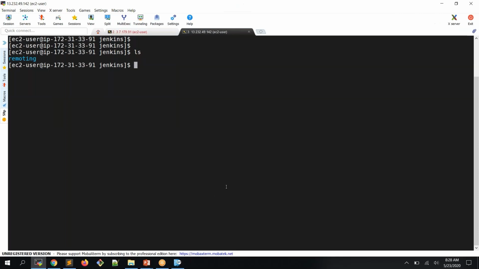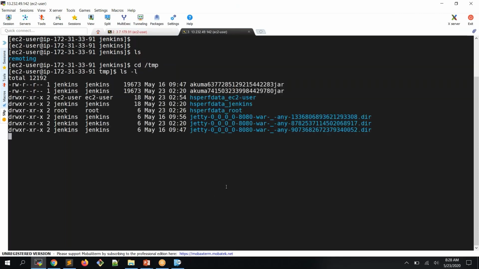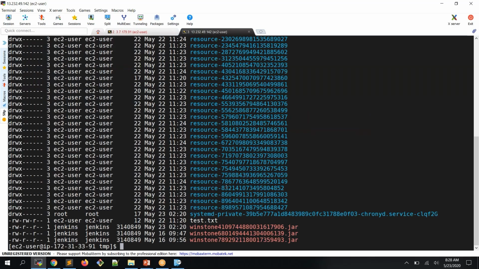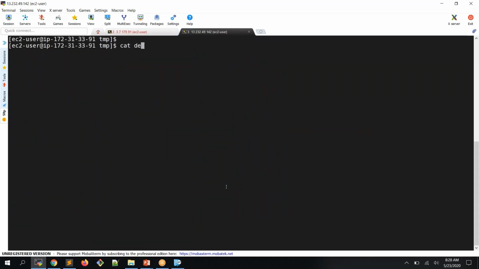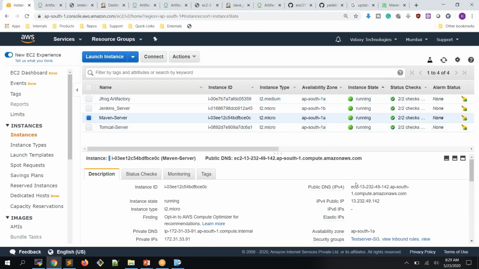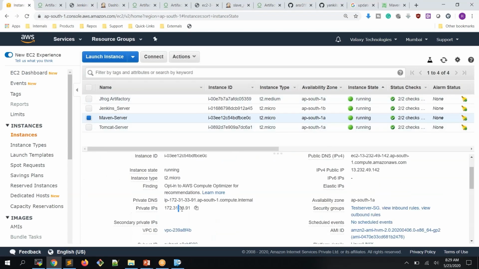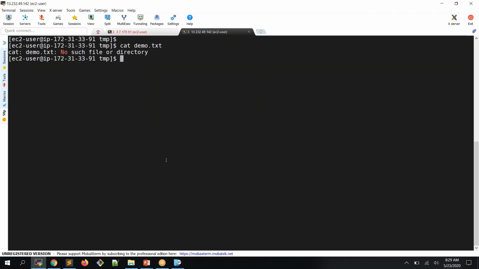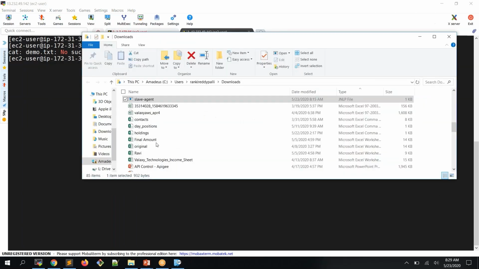So now if I go to my slave under /tmp, okay, so many files are there, but if I check for cat demo.txt, we don't have any such file. But once we have executed the job, and if we check, this file should be available in the client system. Okay, this is client 33.91, and if I go to my Jenkins server, Maven server, you can see the private IP 33.91, nothing but it is a slave system. So let's go to our Jenkins.